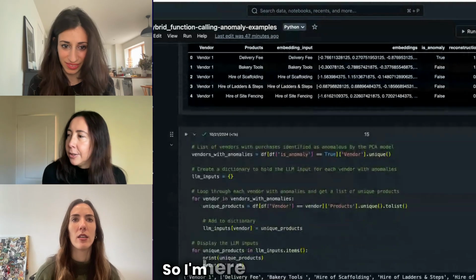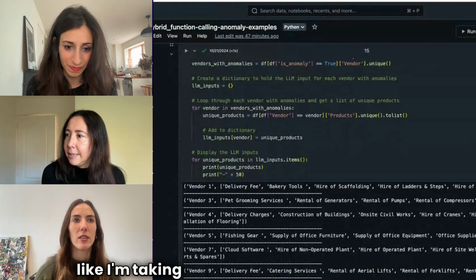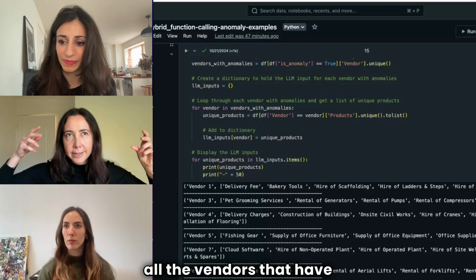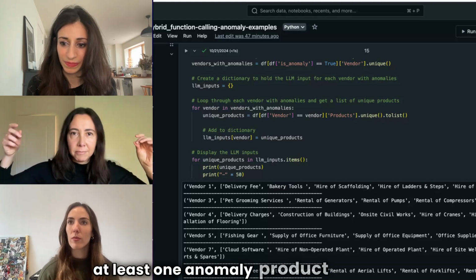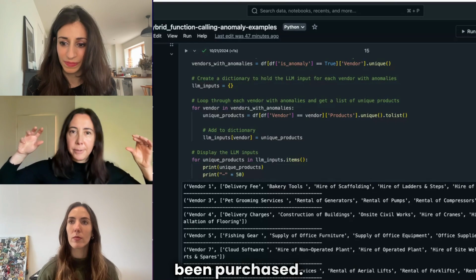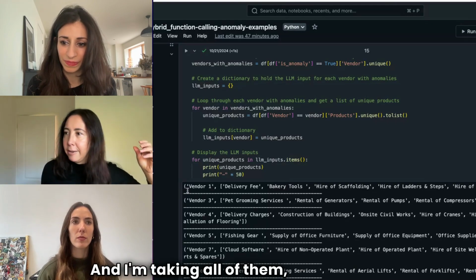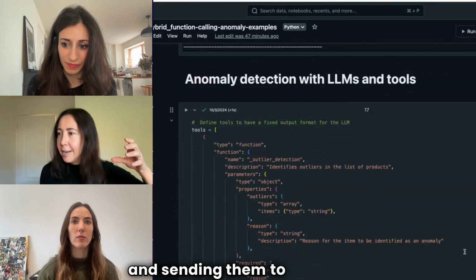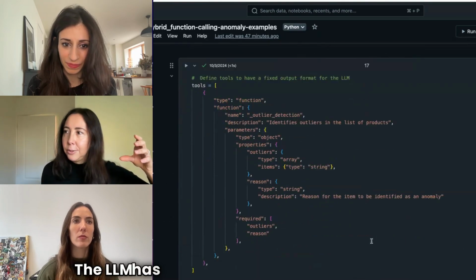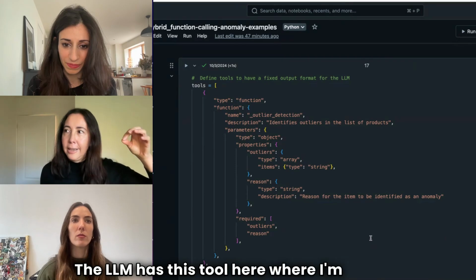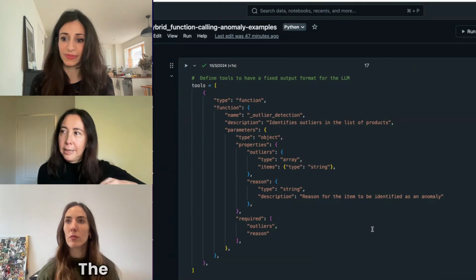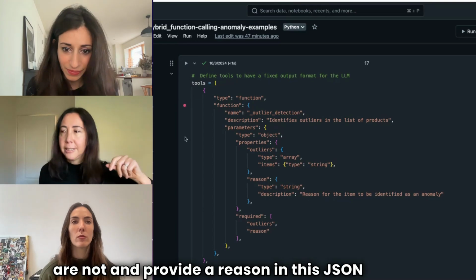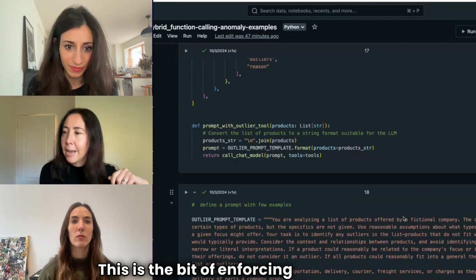Exactly. So I'm here taking from the previous notebook all the vendors that had at least one anomalous product that has been purchased, and I'm taking all of them. For instance, here, this vendor with these particular products, I'm sending them to the LLM. The LLM has this tool here where I'm saying, if you identify the output, so say if it is anomalous or not, and provide a reason in this JSON format. This is the bit of enforcing the output.